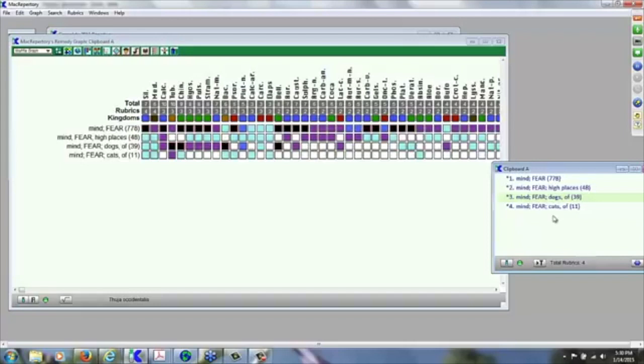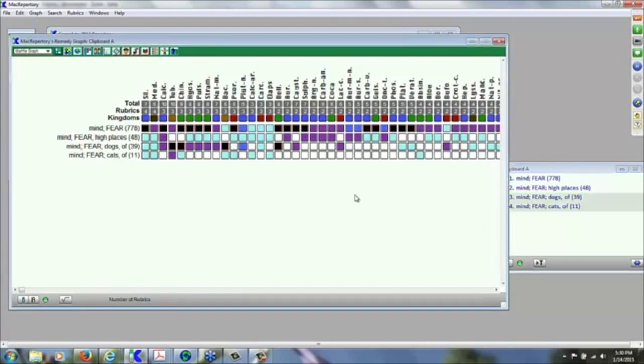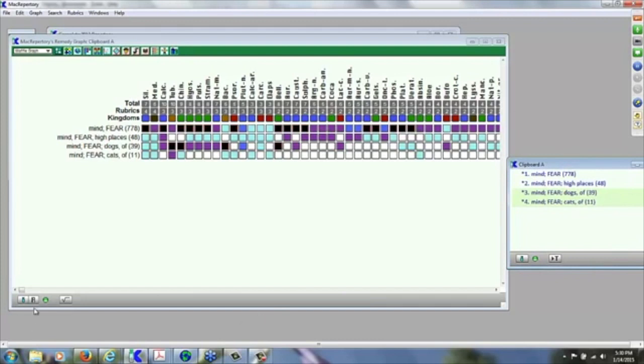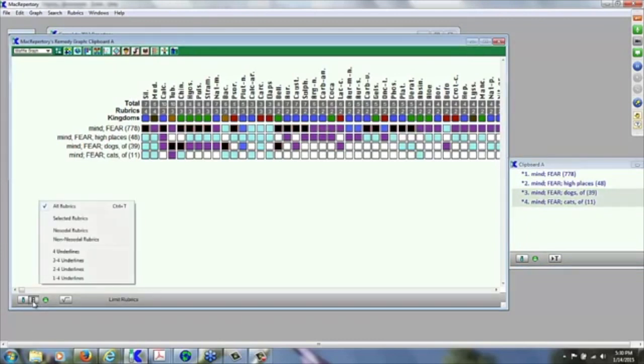I'll hold the Control key down, and I'll click on Cats, and now I've selected both Fear of Dogs and Fear of Cats. Now, if I bring my mouse over to the remedy graph window and I click on it, remember I've selected Fear of Dogs and Fear of Cats, right? And now I click on the R, you can see that one of my choices here is selected rubrics. In other words, if I click on selected rubrics, it's going to limit my repertorization to only the rubrics which I selected in clipboard A.